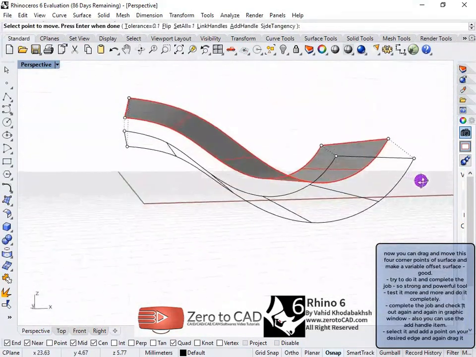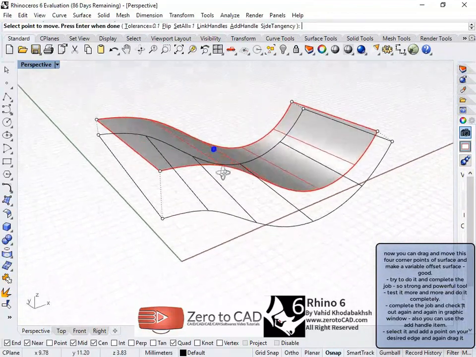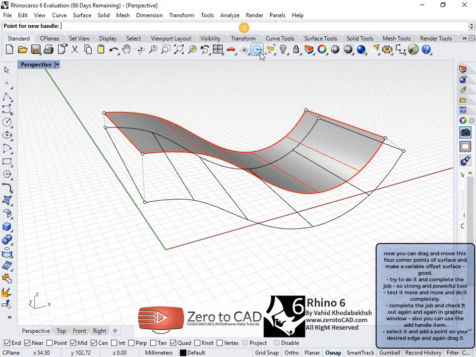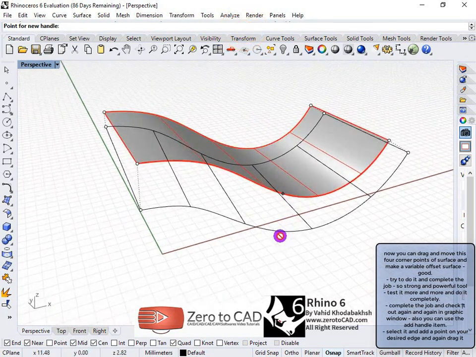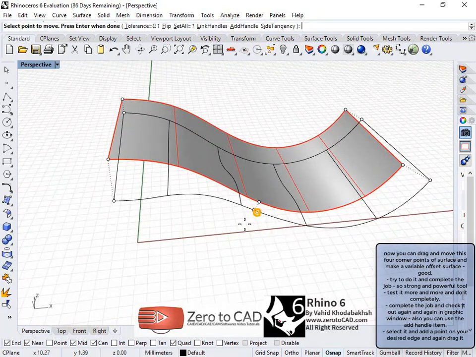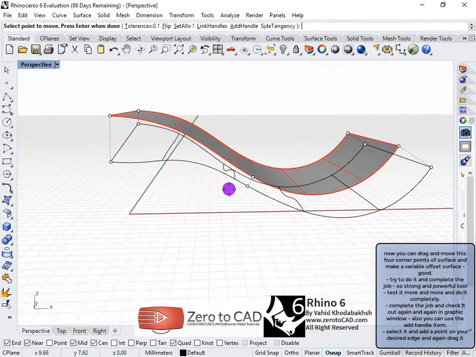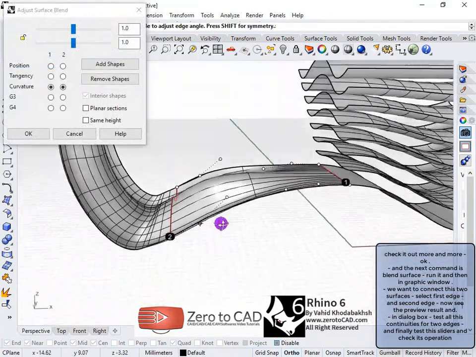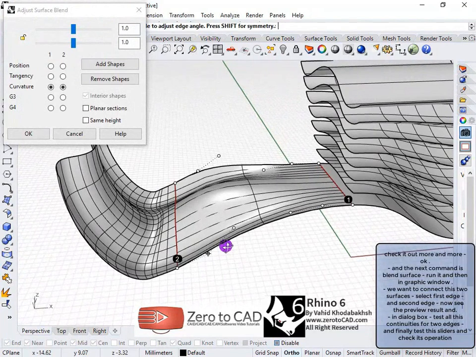Complete the job and check it out again and again in graphic window. Also you can use the add handle item. Select it and add a point on your desired edge and again drag it. And finally test these sliders and check its operation.